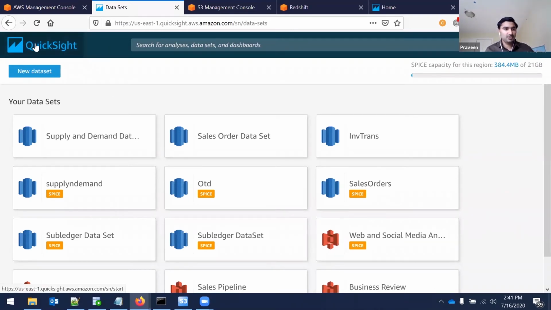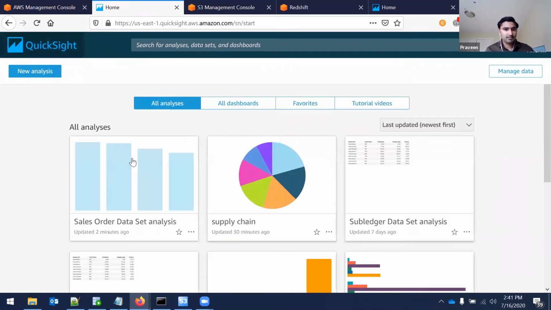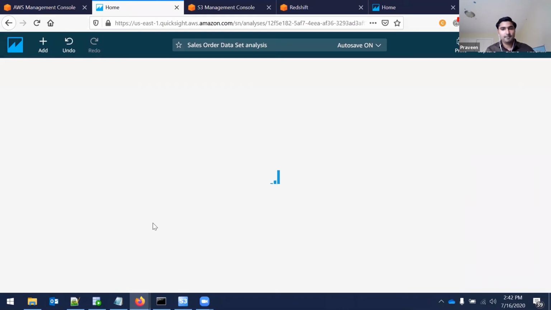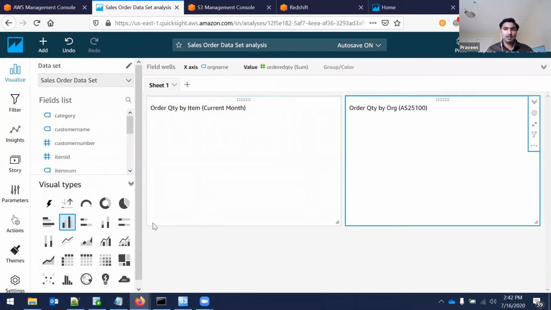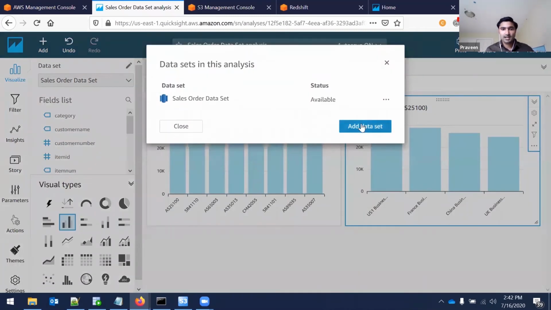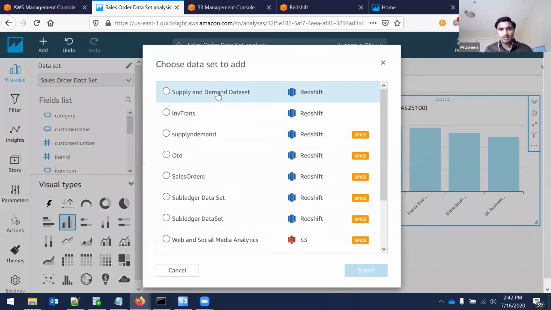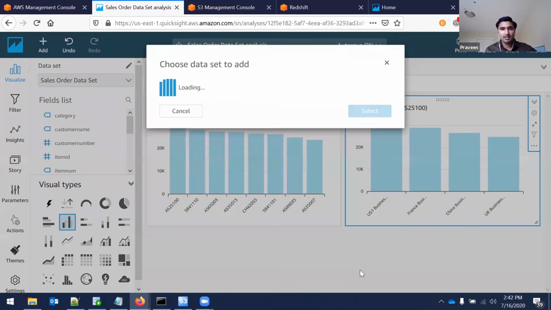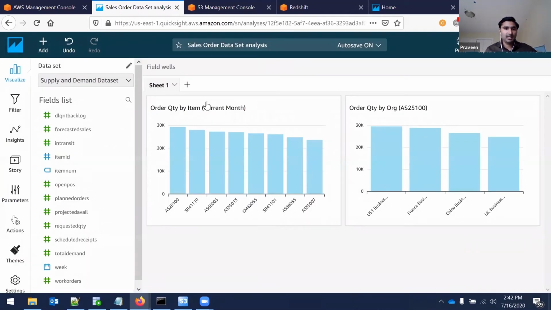analysis which I created. So I'm going back to my home page, and I have this analysis called sales order dataset analysis. I'm going to click on that, which should bring up my earlier screen where I have this data. Here I'm going to come back and click on this data set and click on add data set. Now you can see that my supply and demand data set is available. I'm selecting that data set, and it should automatically be loaded.